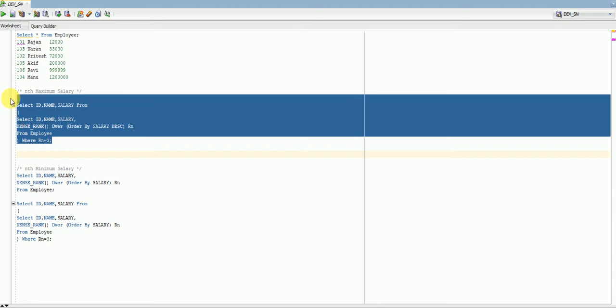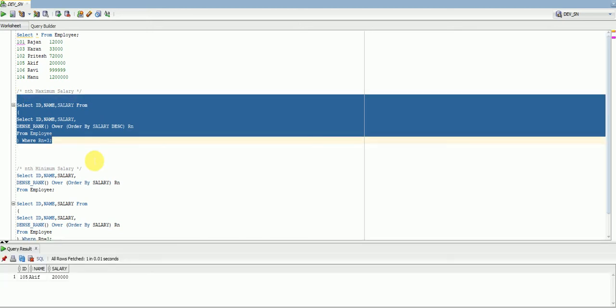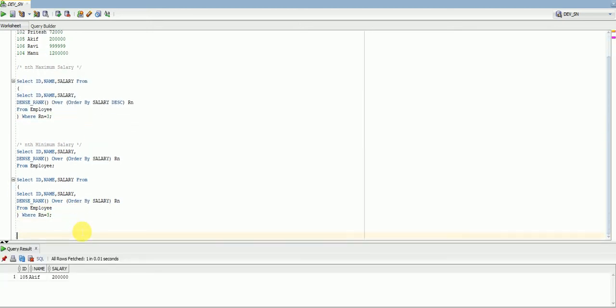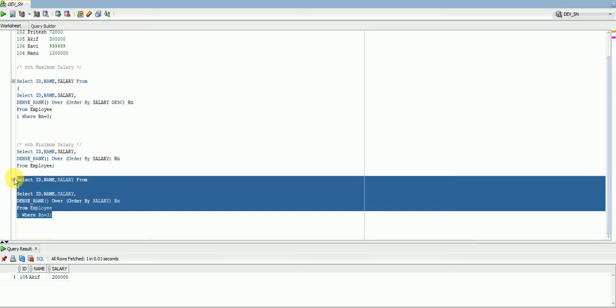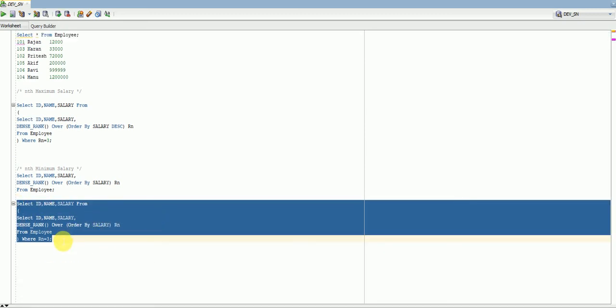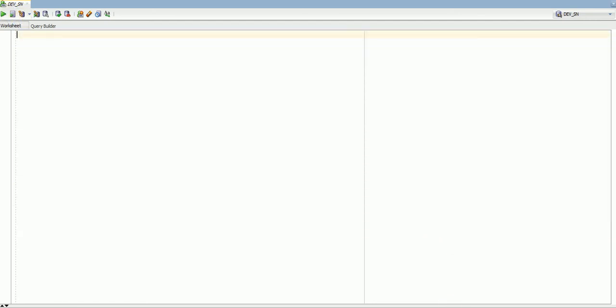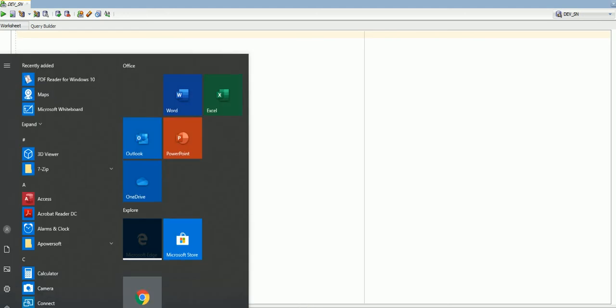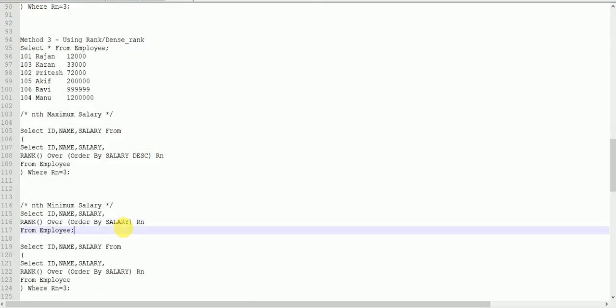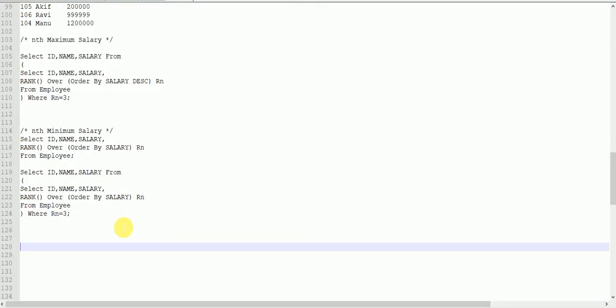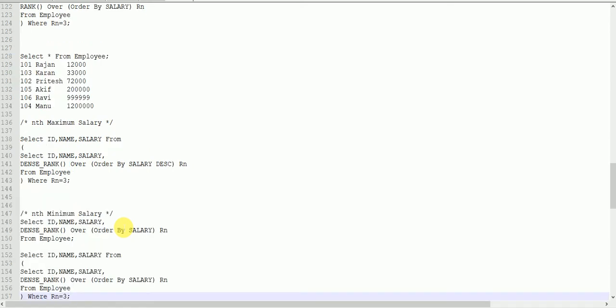So let's just try to execute this. This is going to give me the employee information who is having third maximum salary. And the next query is going to give me the employee information who is having third minimum salary. Okay, so this is how the dense rank analytical function is going to work. So the first one was for rank function, and this one was for dense rank.